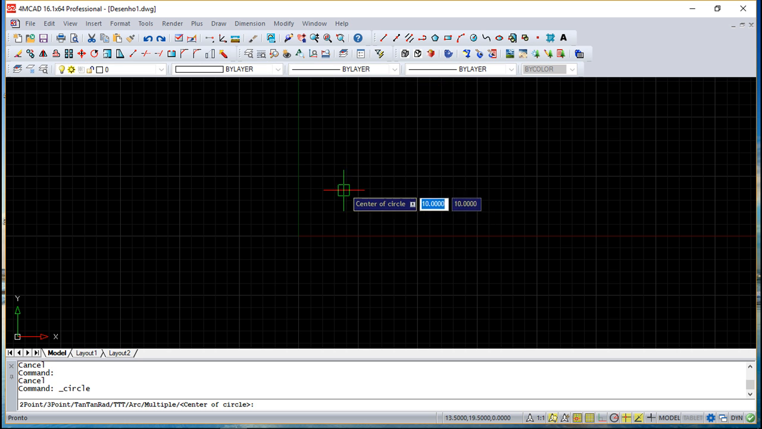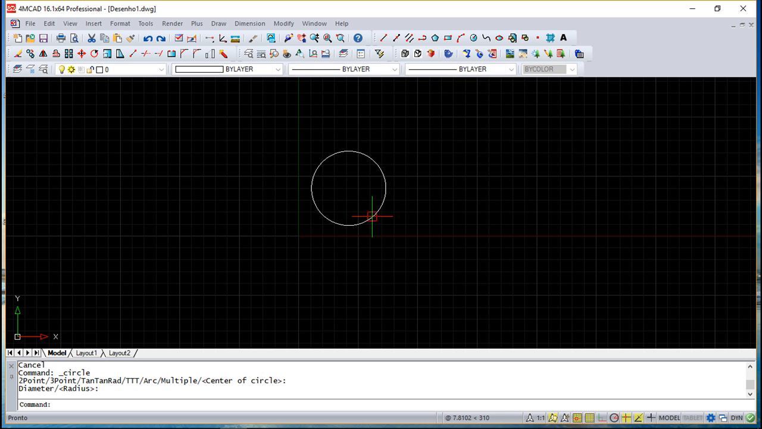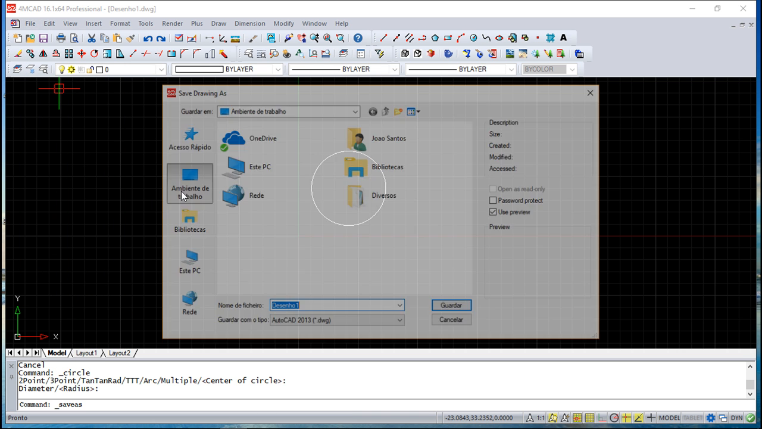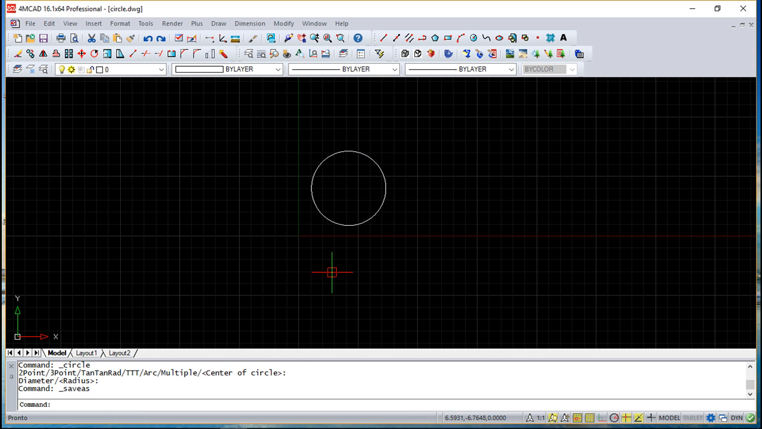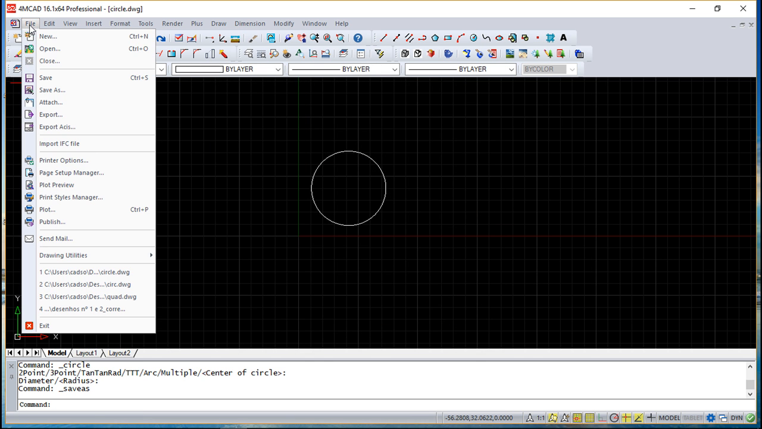So I will create one first drawing. I will put only a circle. I will save it, so I will say only circle. So save it. I will open a new drawing now.